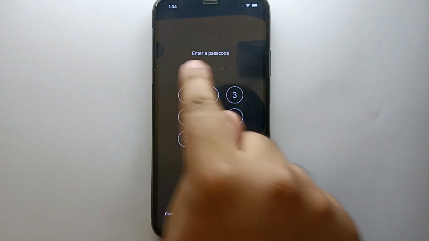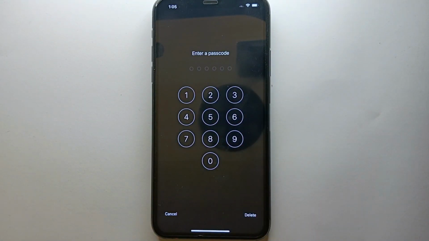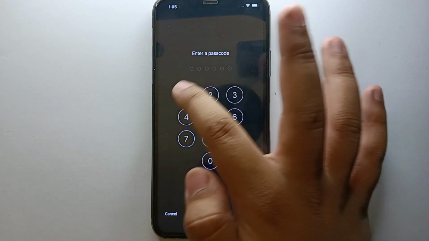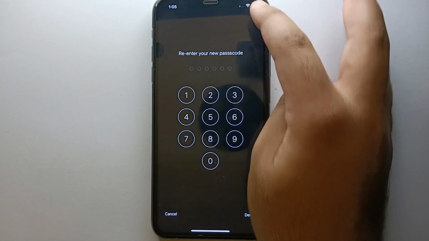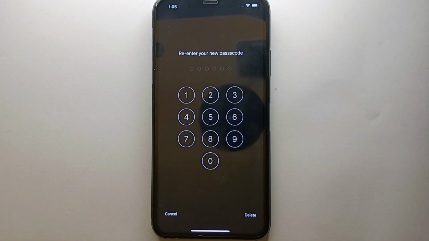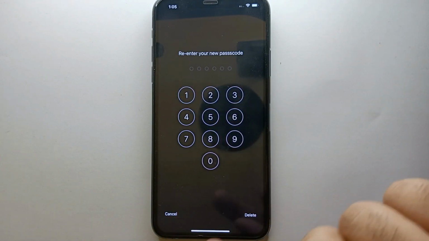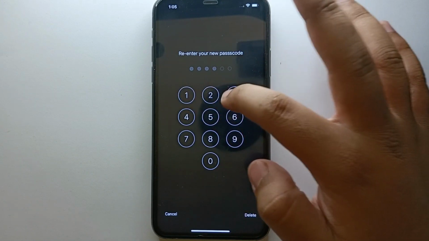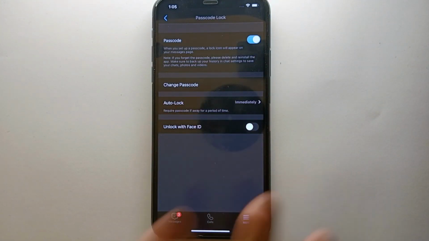Once you enable it, first it will ask you to set a passcode. You have to enter 6 digits in your passcode. It could be any combination of 6 digits of your choice. Whatever you like, you just have to enter it, and after that you have to enter the passcode again to confirm it. Whatever passcode you entered in the first attempt, you have to enter the same passcode again. Make sure you enter the same passcode. After that it will enable the passcode.